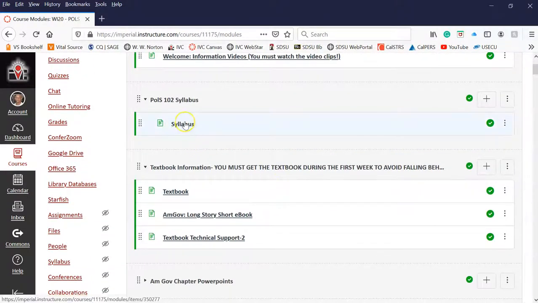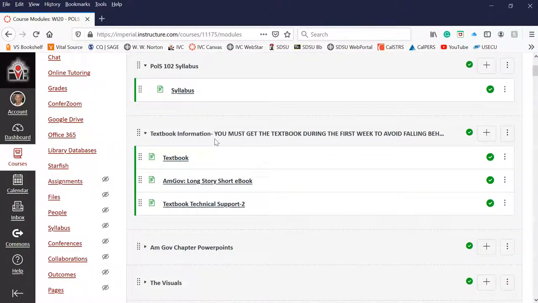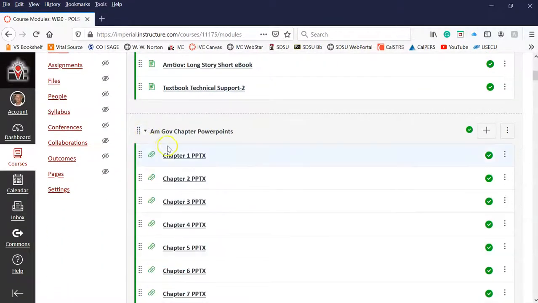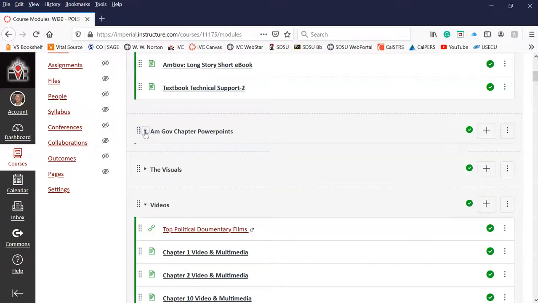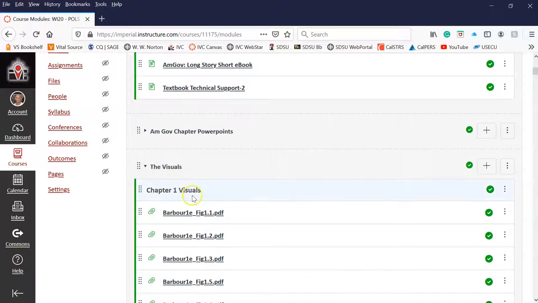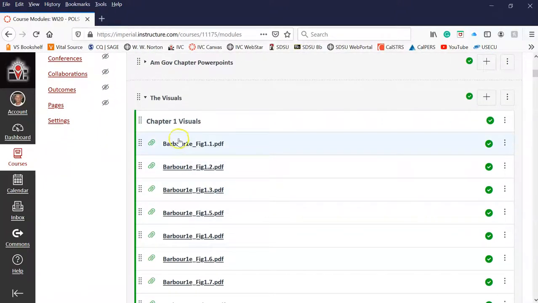There's also the syllabus laid out for you in here. There's also the textbook, and textbook info is here. I'm going to go through a general overview, then I'll go back with some of the details. There are also PowerPoints for every chapter laid out in here. There are visuals, and these are basically ancillaries to the chapter, the PowerPoints, that you can utilize. And again, I'll show you some of those.